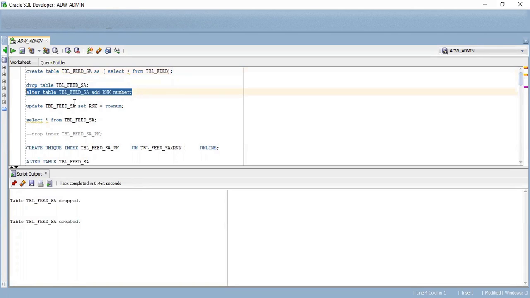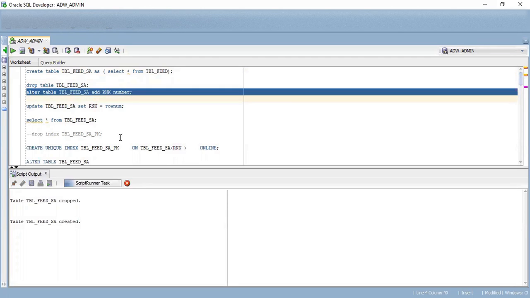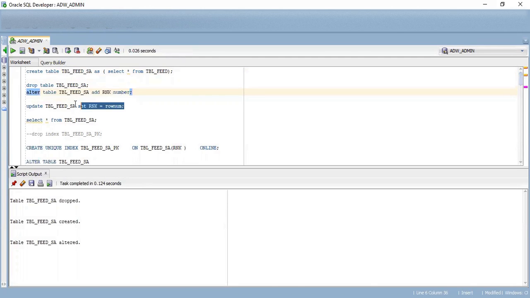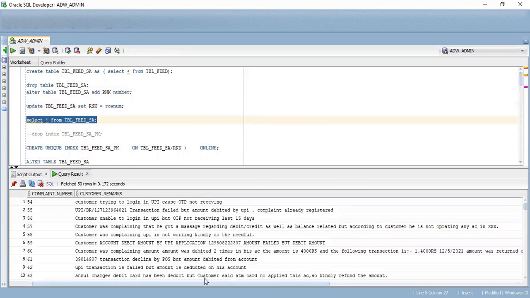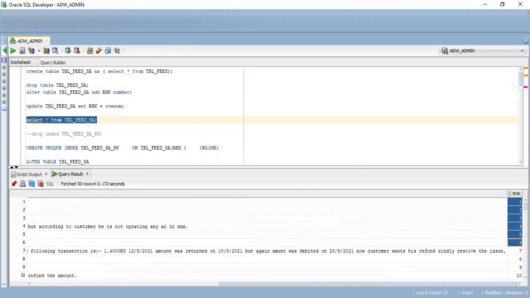Now I'm going to add a sequence number in this table. As you have seen, there are only two columns in the table: the customer ID and the customer remarks. So I'm going to add a sequence number, and I'm naming that column RNK. Committing the transaction and adding the data. I don't want to drop and recreate it, so basically I'm just updating this column with the sequence number. Okay, let's see whether the data is reflecting correctly or not. Okay, as you can see now, the rank is there as a sequence number.